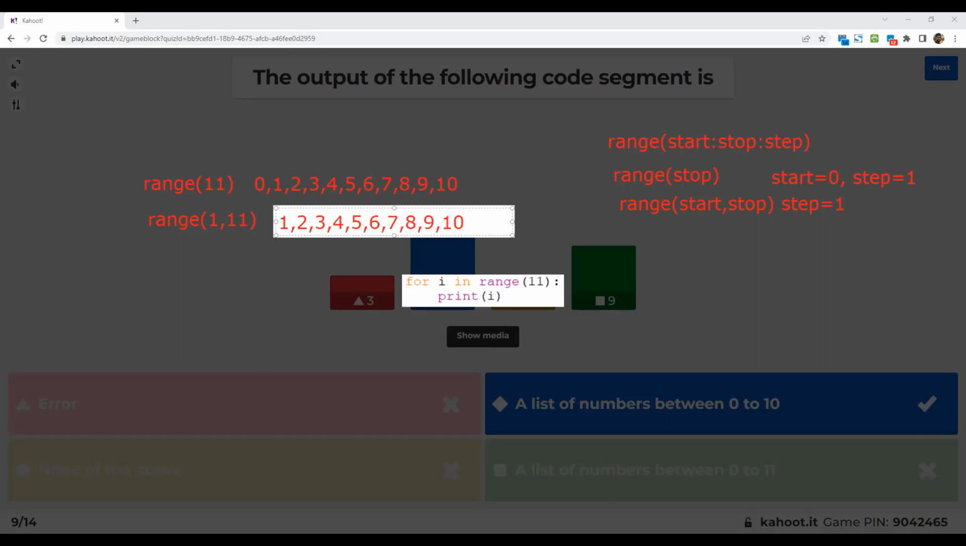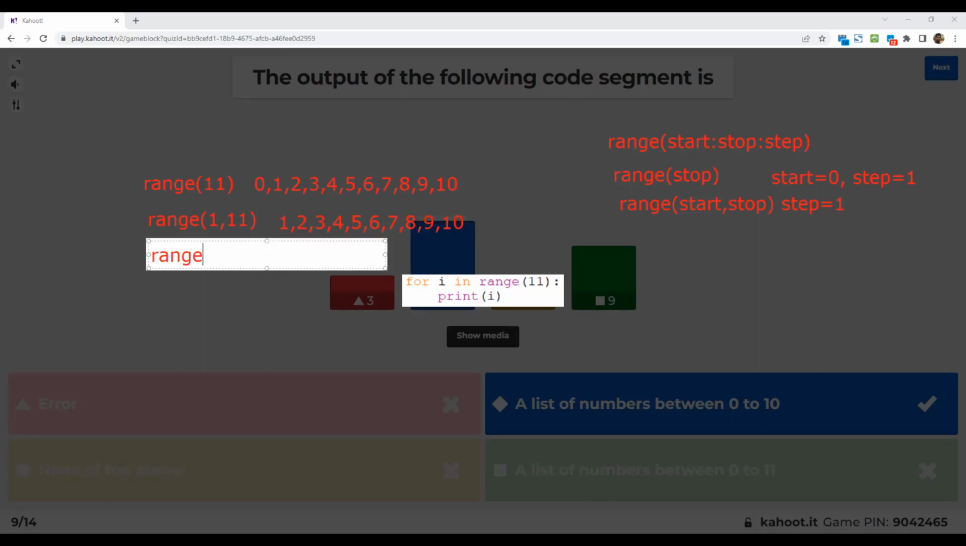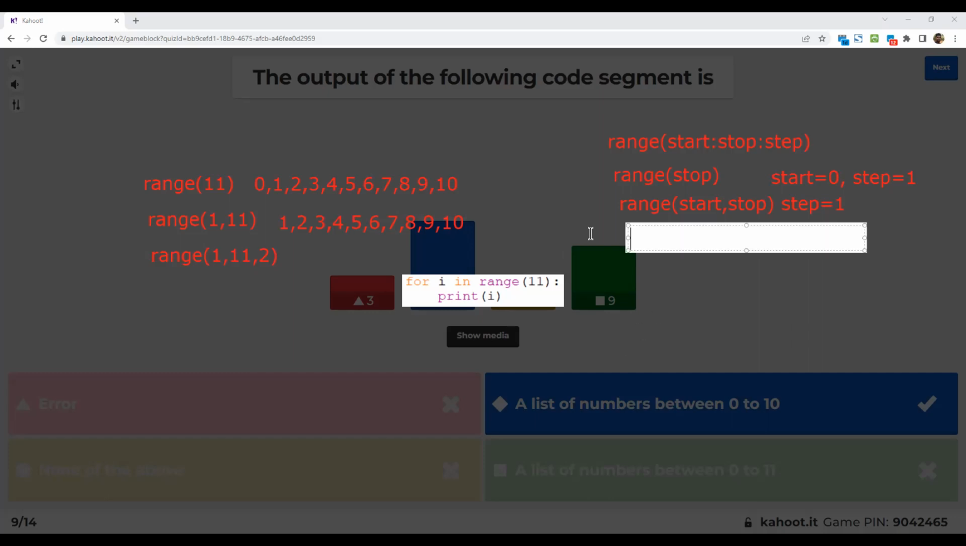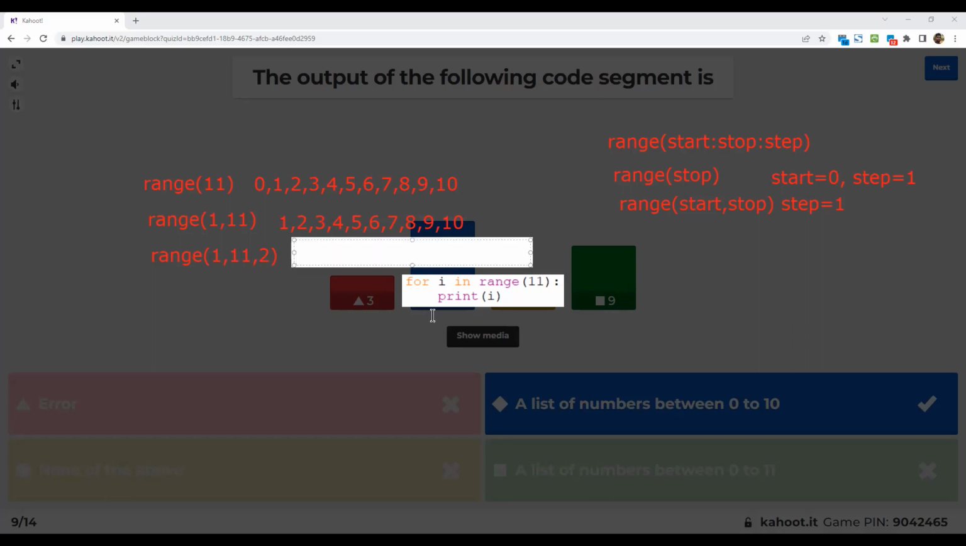1 to 10. And if you have 3 values, like range(1, 11, 2), that means you specify all 3 values: starting value, end value, and also the step. So you will go by 1, 3, 5, 7, 9. It goes like this. I hope that now it is clear. If you have any doubts, make note of this.